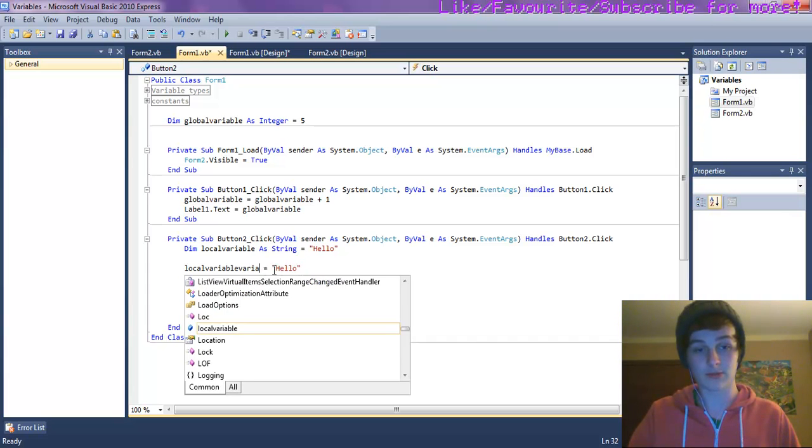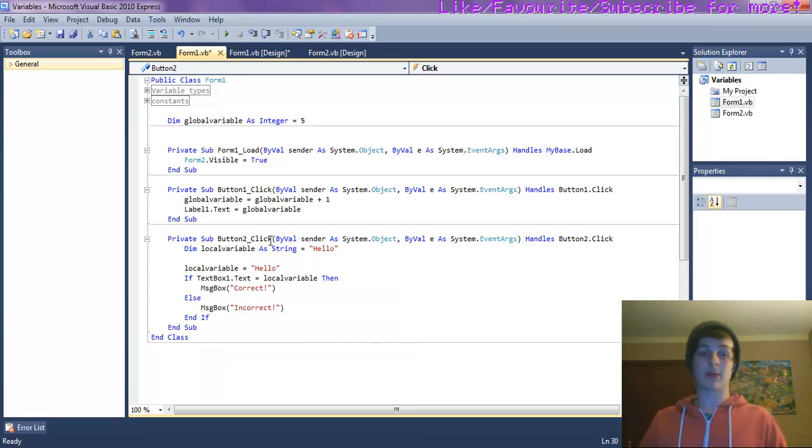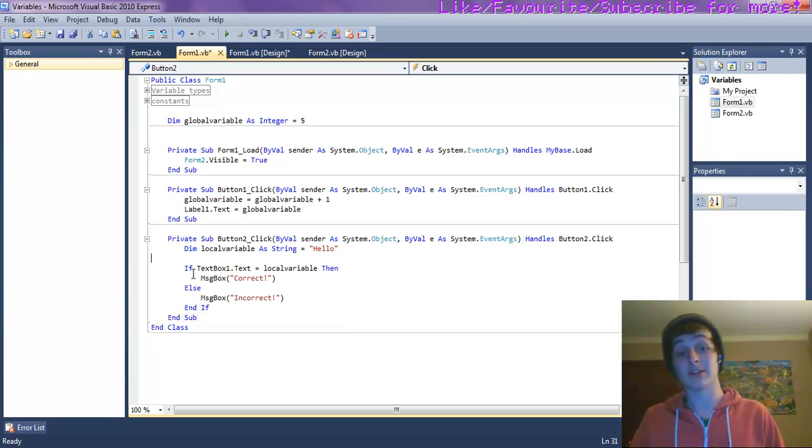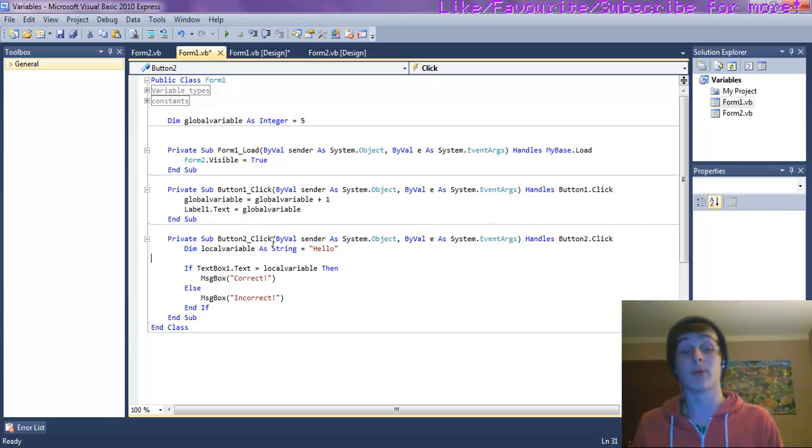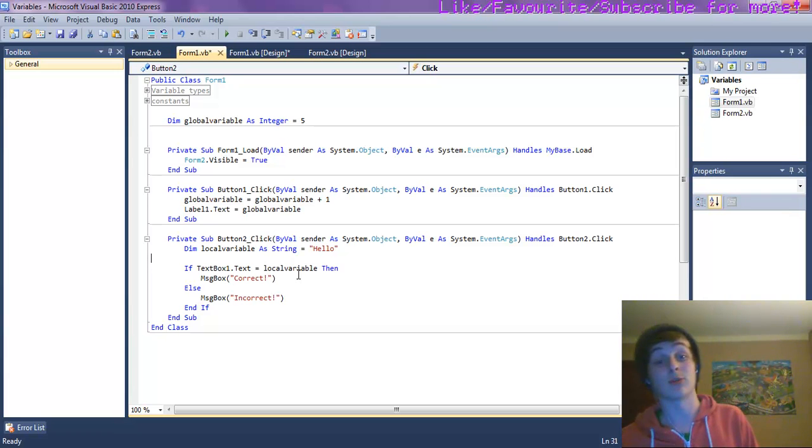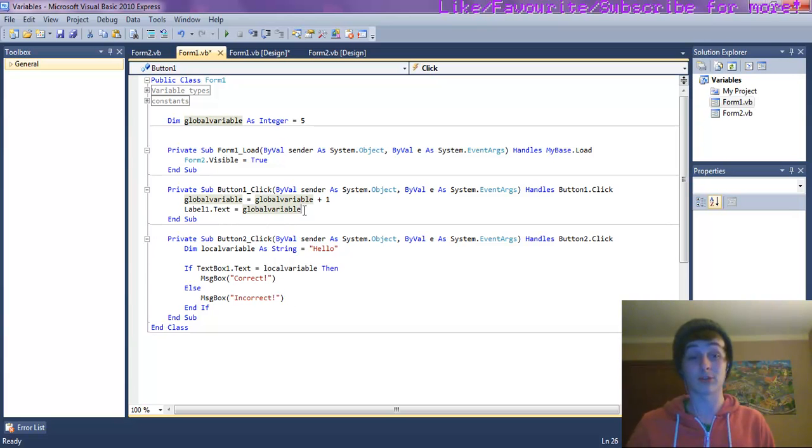Nope, put in twice. That would be exactly the same as having dim local variable string equals hello. It's just an extra line of code which isn't particularly needed. Okay, so we've got that. That's saying that local variable is a string variable which equals hello, that cannot be used in any other routine. So I'll just prove it to you.